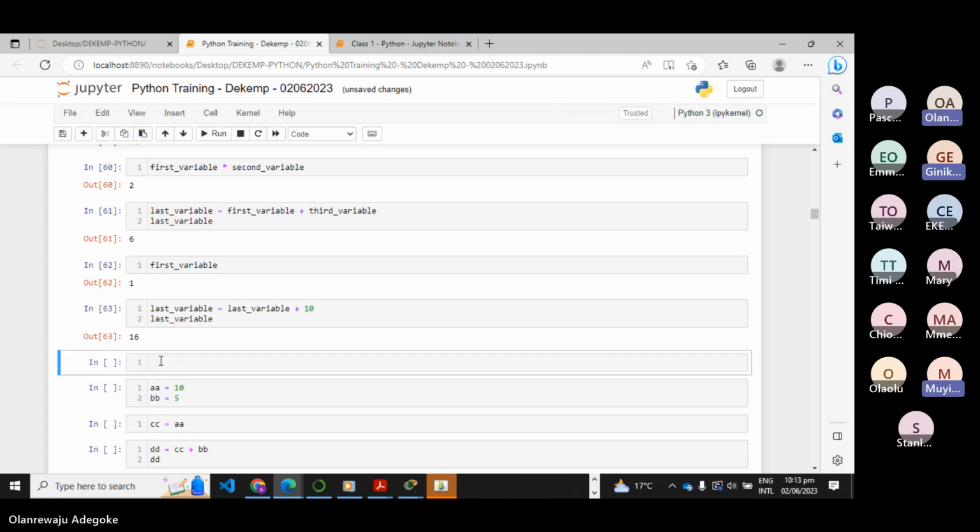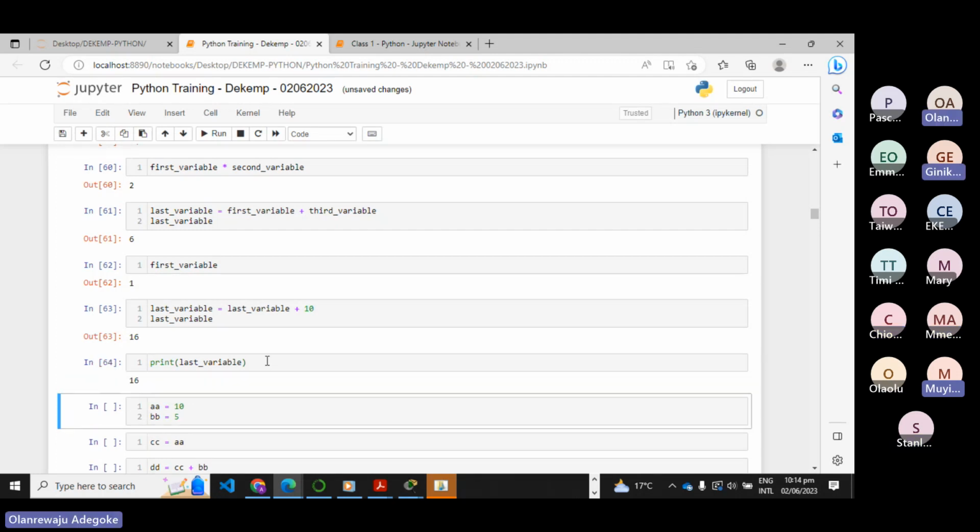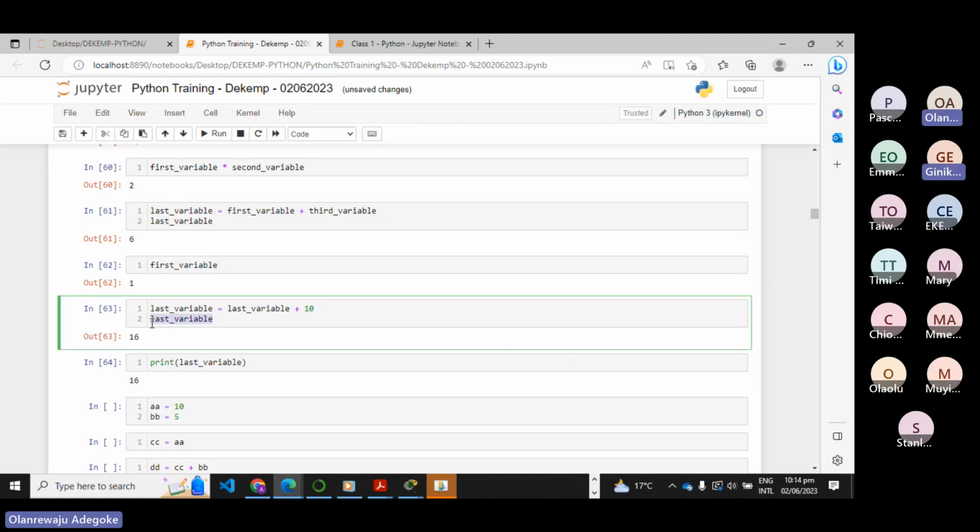So if I ask you now, what would be this answer? 16. What's going to be this answer? 16. So those of us that mentioned 16, clap for yourselves. We have said it. This is what Python is recognizing as the last. Don't always forget, the last line is what Python is recognizing as the new variable.